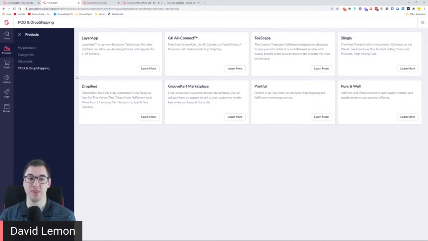So this is dropshipping. Now, with some of the other platforms, you would need to purchase these types of apps in order to do print on demand or dropshipping, but not with GrooveKart. GrooveKart has its own exclusive technology for print on demand, called Layer app. We also have our own dropshipping service. It's actually a Chrome extension that you add on to your browser, and you can order and fulfill products using this extension. This is available for you. These two are our own apps or extensions or platforms that we created.